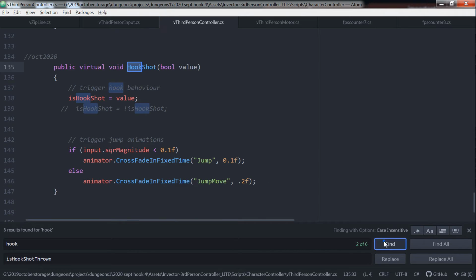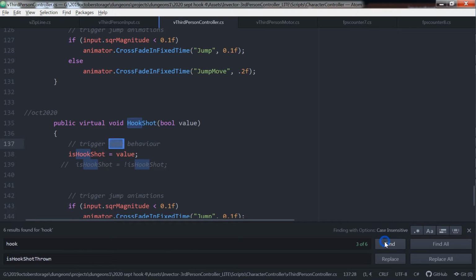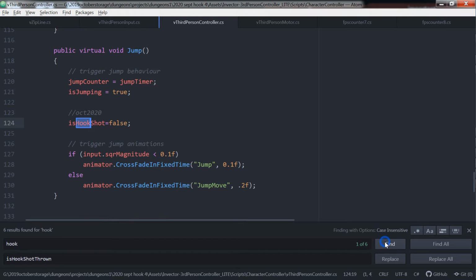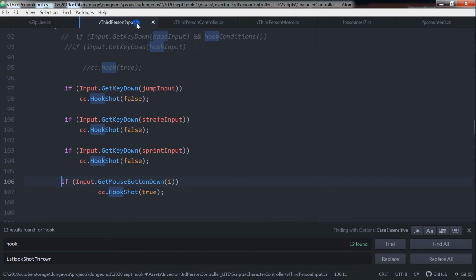Then we've just got a little bit of an animation. We don't really need it. If we're jumping, switch off hookshot. So let's just look at that again. So we could have the function hookshot brackets false there. Is fine. It's just a hard switch. And this is all going to be referred to later in the input.